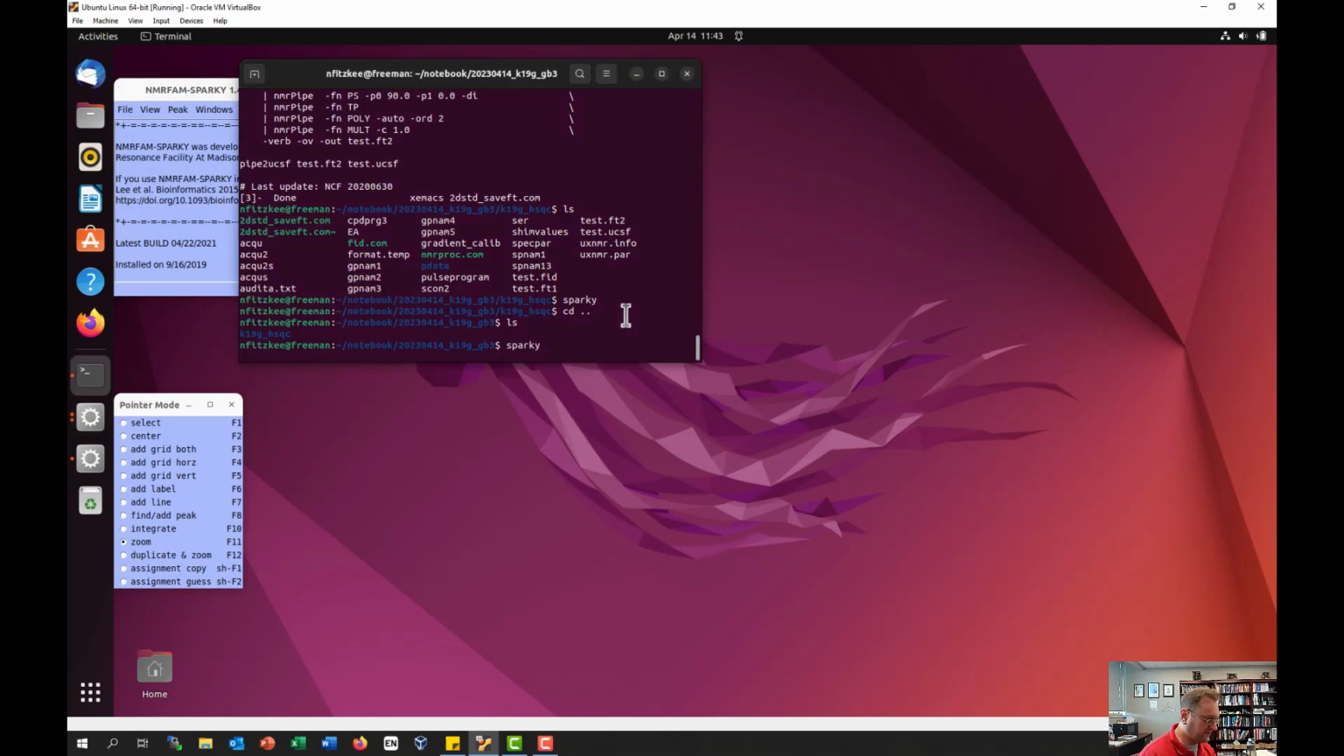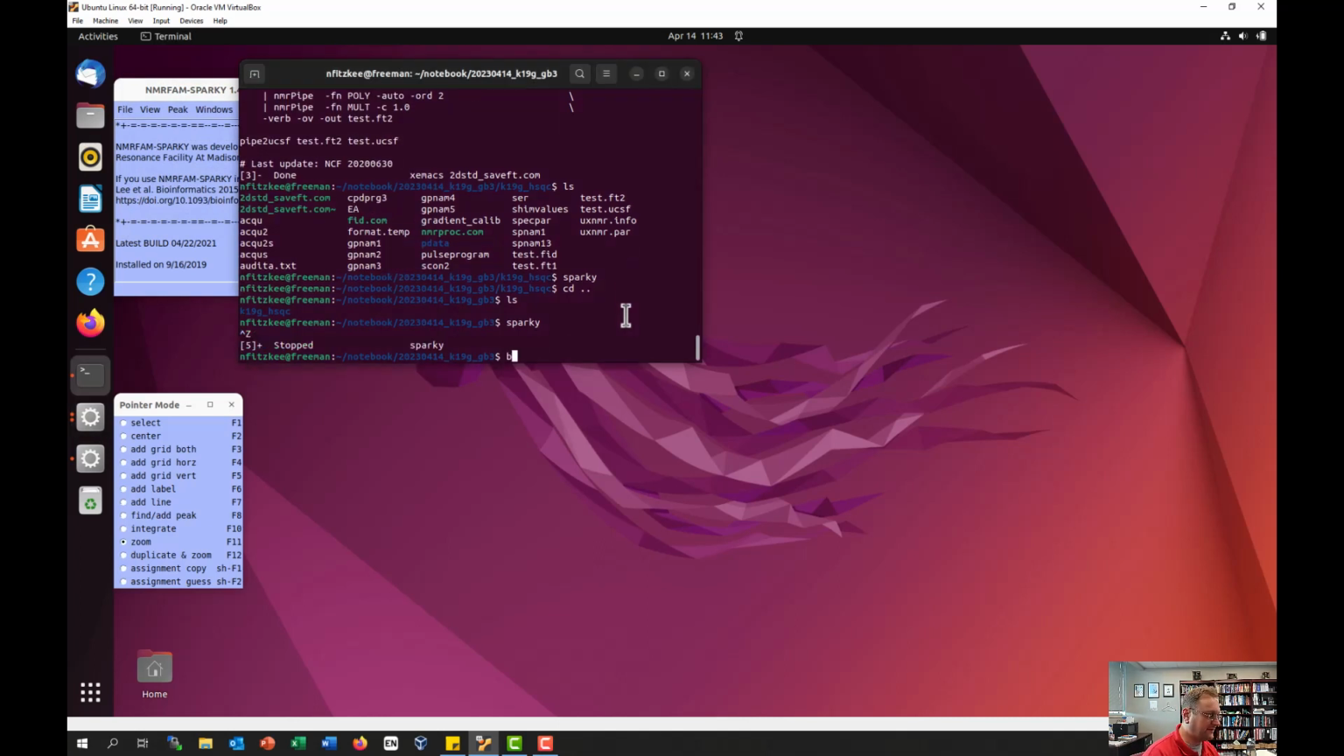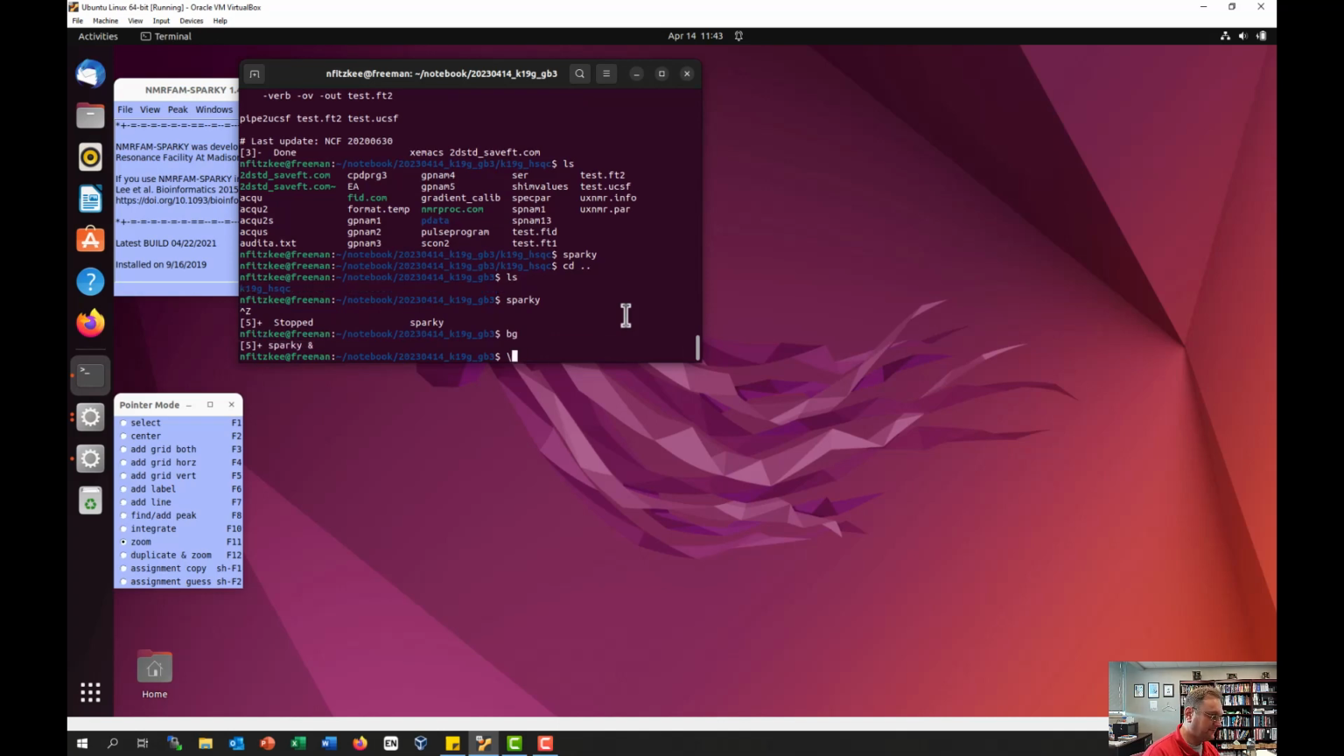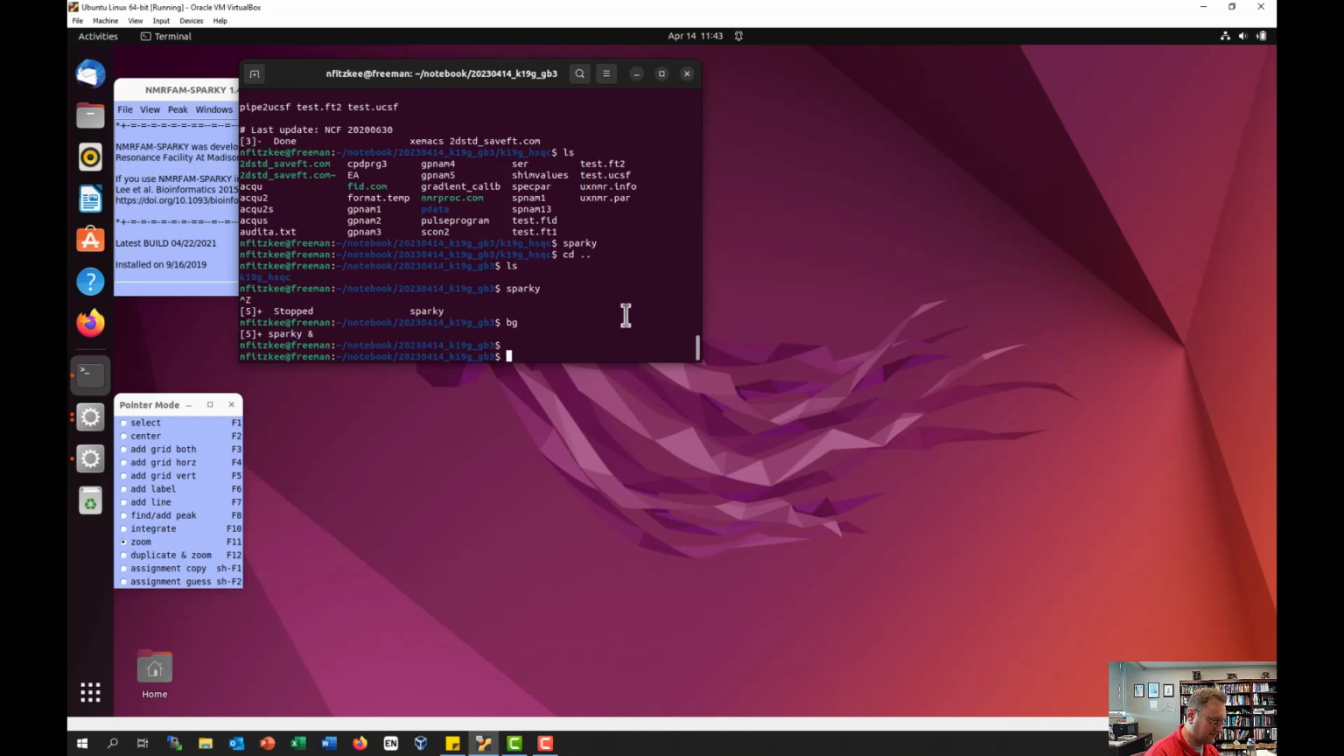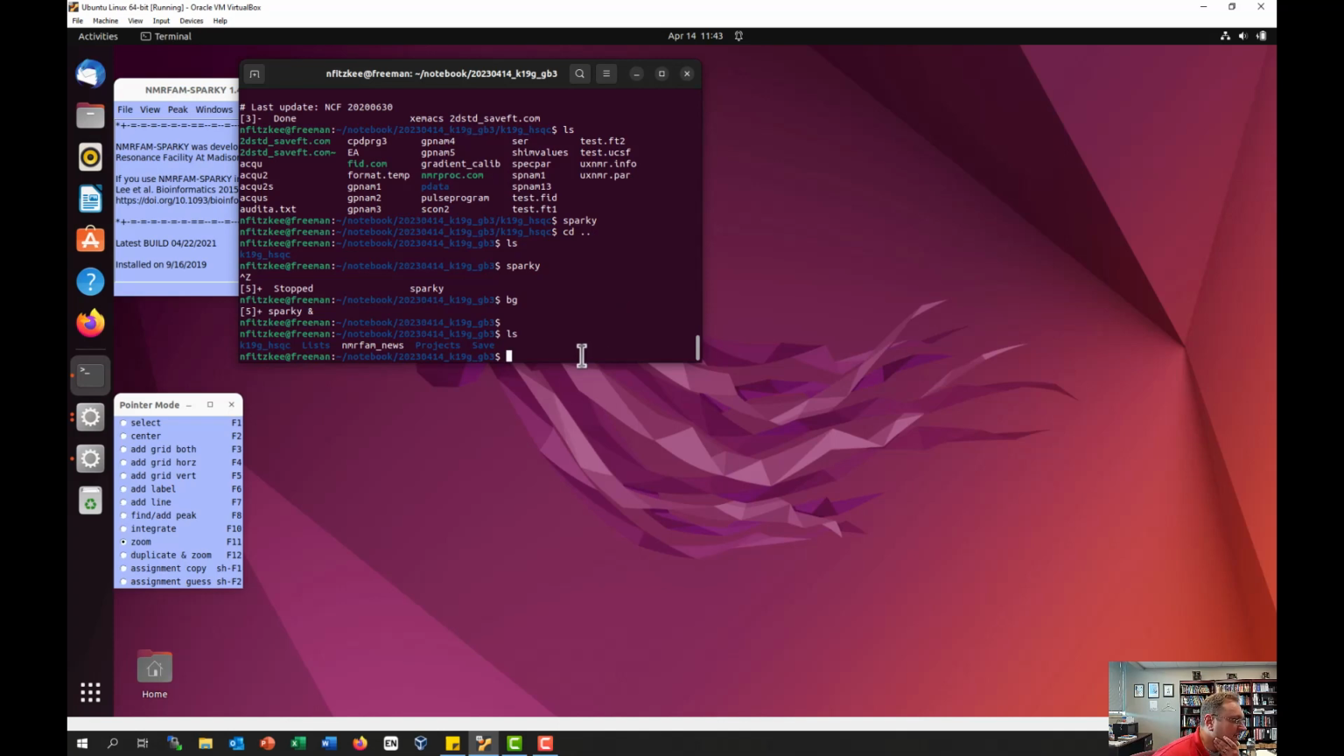I forgot to type the ampersand, but this is a good reminder. So you just type Control-Z and then bg, and now Sparky's running in the background. Now you'll see that it created three separate directories. Lists, which is generally where NMR assignment peak lists are saved. Projects, which is where project files are saved, and save, which is where your spectra save files are stored.